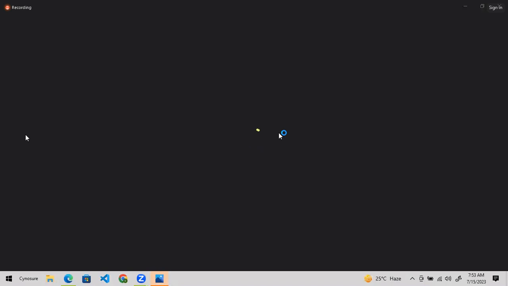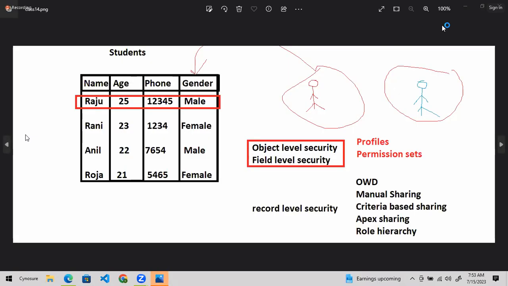So if someone asks you what is the difference between role and profile, this is a standard interview question. If you go for any interview, you will get this question. There are some standard interview questions wherein people will ask the same questions again and again. So this is one such question. What is the difference between role and profile?